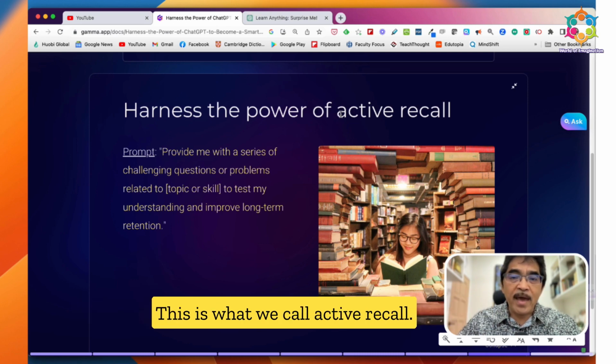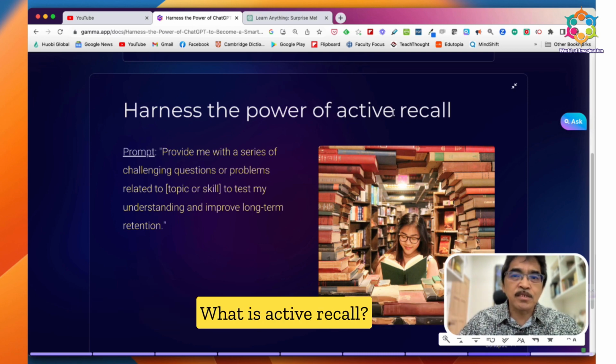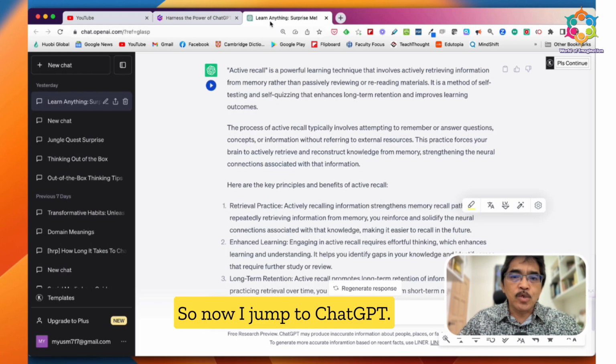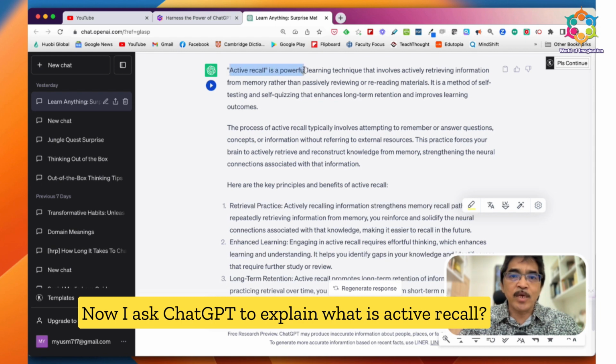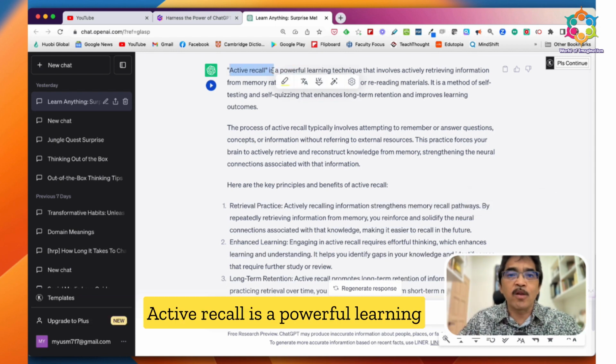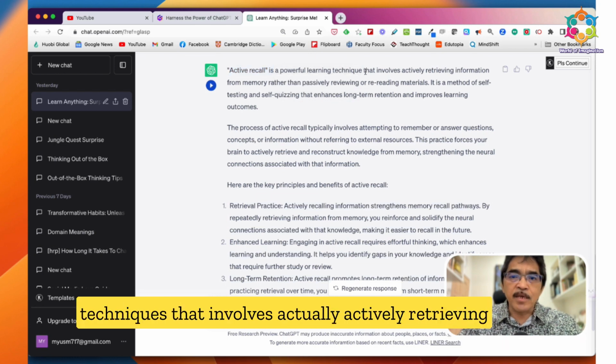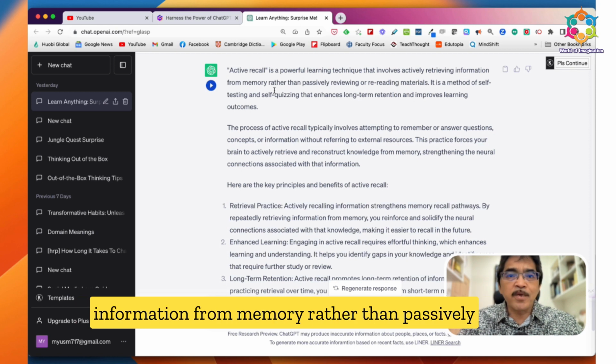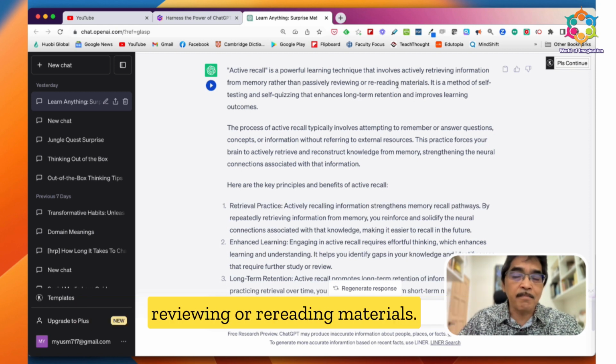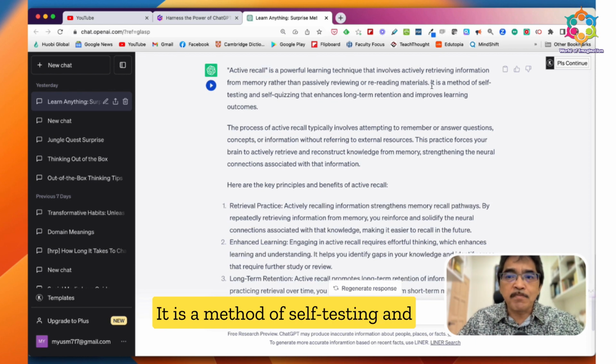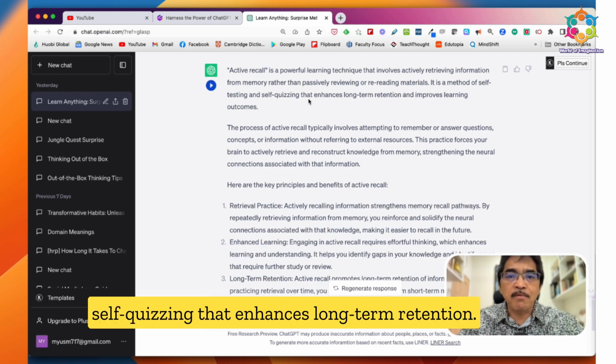This is what we call active recall. What is active recall? So now I jump to ChatGPT and ask it to explain what is active recall. Active recall is a powerful learning technique that involves actively retrieving information from memory rather than passively reviewing or rereading materials. It is a method of self-testing and self-quizzing that enhances long-term retention.